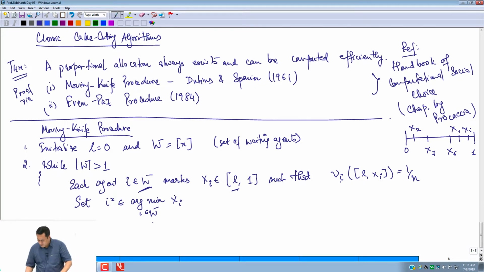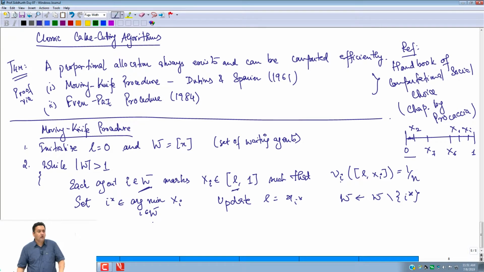So again, at 0 I'll keep moving from here. X2 will be the first person to shout, okay, I've got 1 over n, boom, the cake is cut, the process repeats, right? So now I'll update L to be xi star, right? So this goes to I star. So in particular, this means that I star is out of contention.